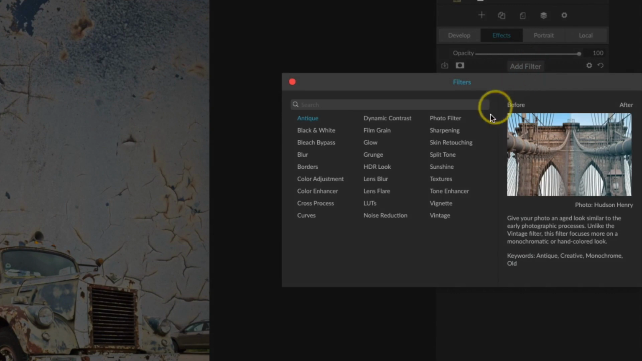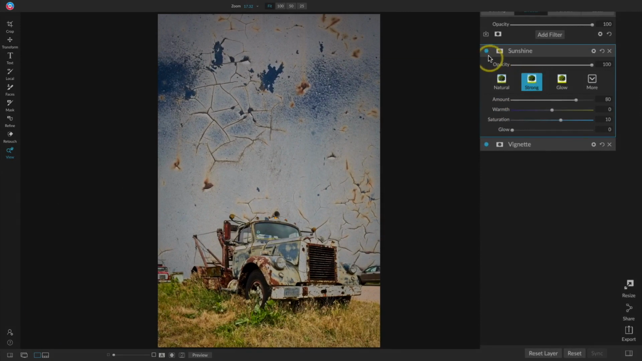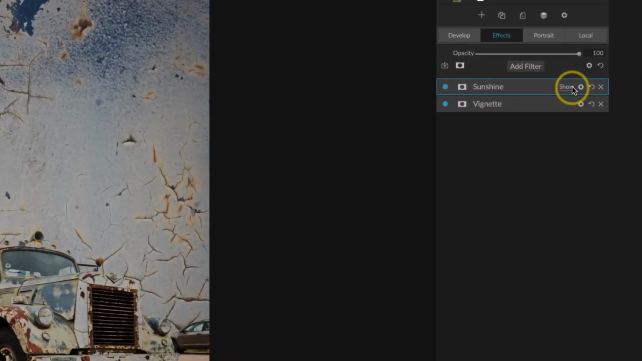I'm going to add another filter. And this time I'm going to select sunshine. I'm going to choose that strong filter, and that's doing a really nice job of adding a little bit more brightness to the image. But I am going to take the saturation and drop it down a little bit. I might go a little bit below 0, so I'm at like -8 there. I'll go ahead and hide that.